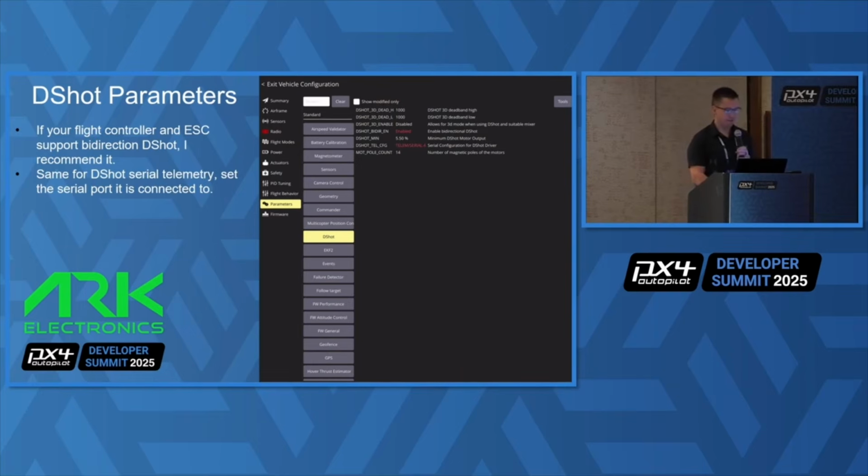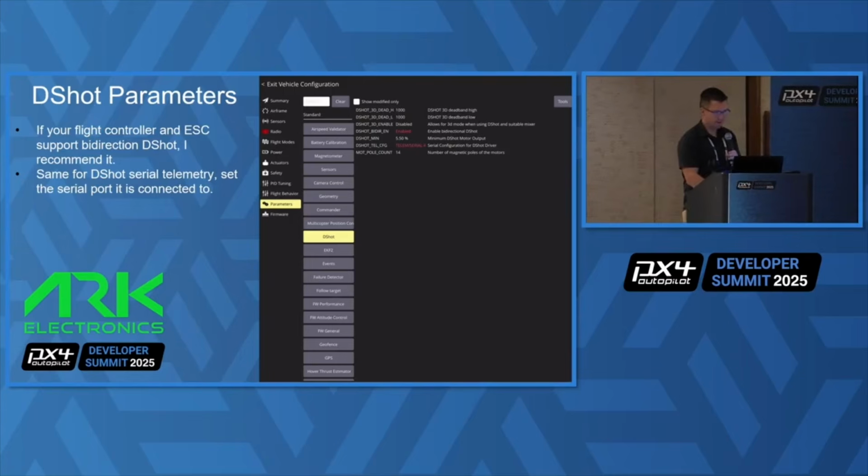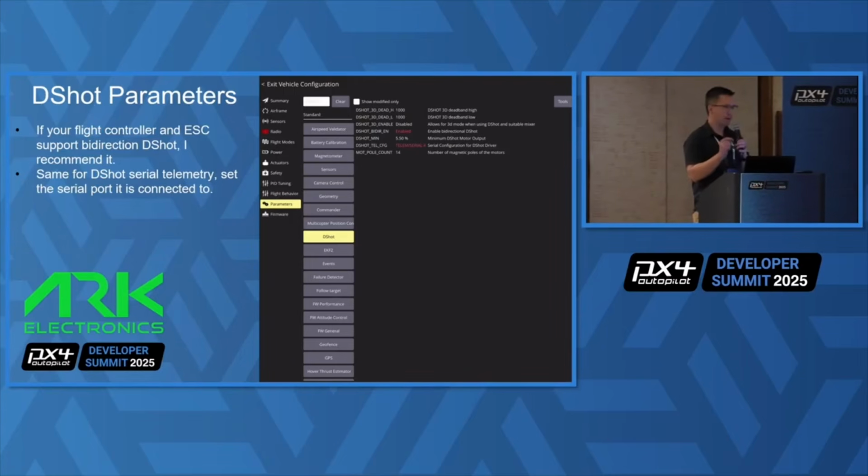And then DShot telemetry config, if you map that, I think we lost our... there we go. Okay, we're back. Map that to a serial port. You'll have to wire it up. So on the ARK FPV and the ARK 4-in-1 ESC, that is just a wire harness, and it goes straight to Telem serial 4, and that'll give you the low rate data, like voltage, current, temperature of your ESC.